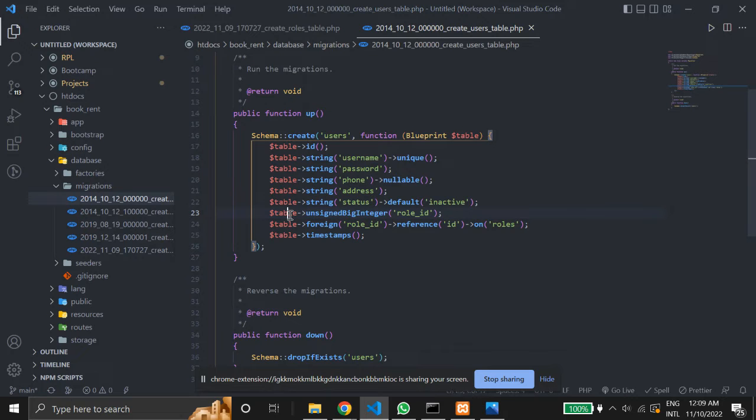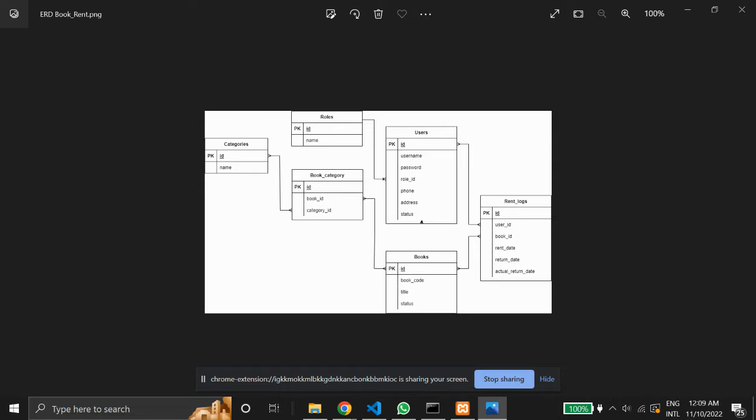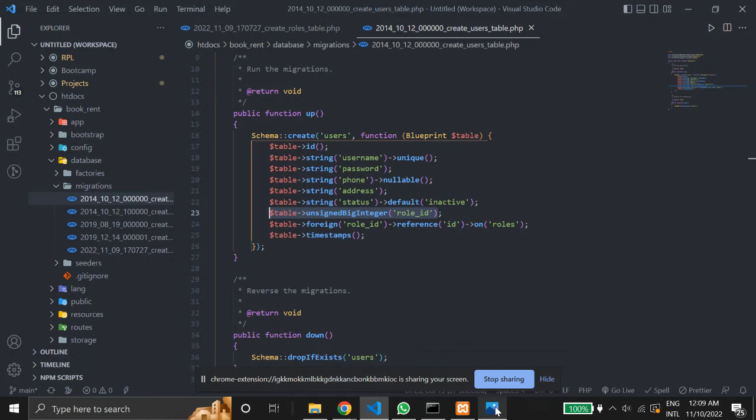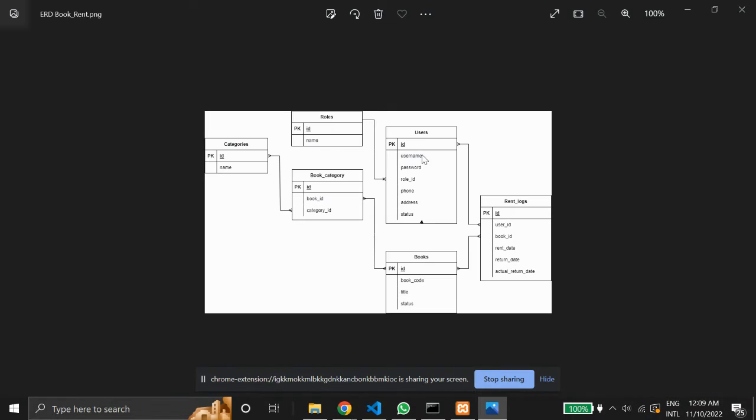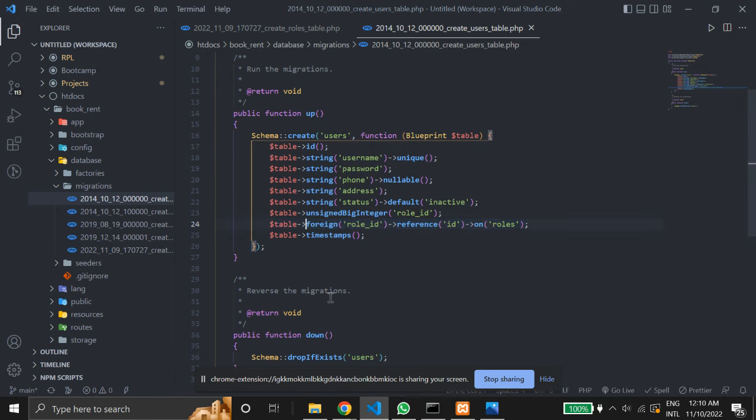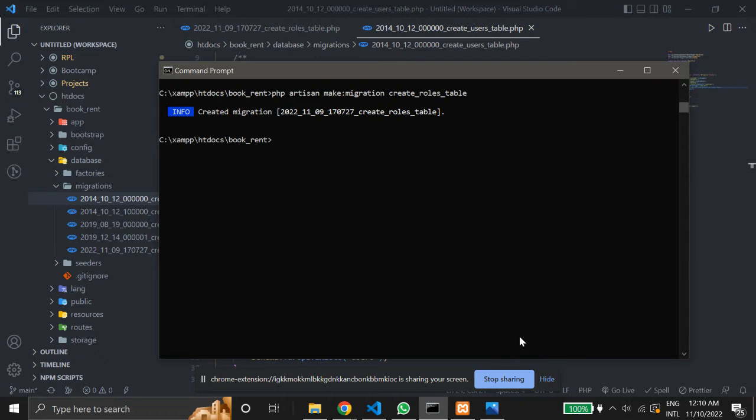And then here is the role ID, and this is the reference because we want these tables to be connected to each other. And then let's create this table. Okay, php artisan migrate.